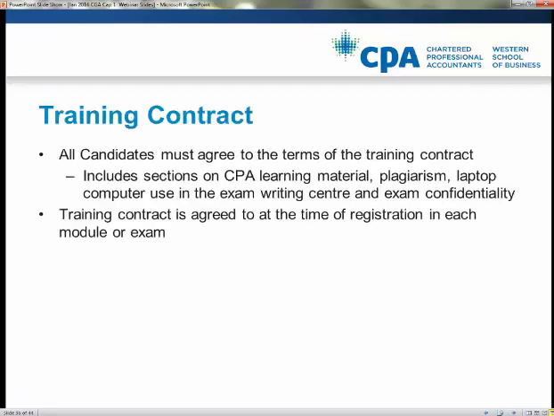There is a training contract, but in Ontario, you would have signed this training contract at the time of registering for the module, so you don't need to worry about getting this signed. But just a reminder that you did sign off on this, and you have said that you do understand that this learning material is the property of CPA Canada, and that any sort of plagiarism will result in you being considered a fail on the module and possibly expelled from the CPA profession.